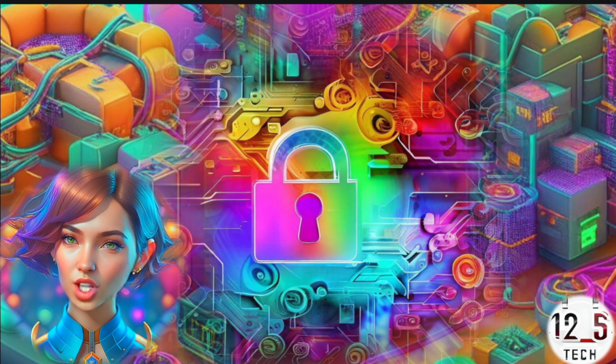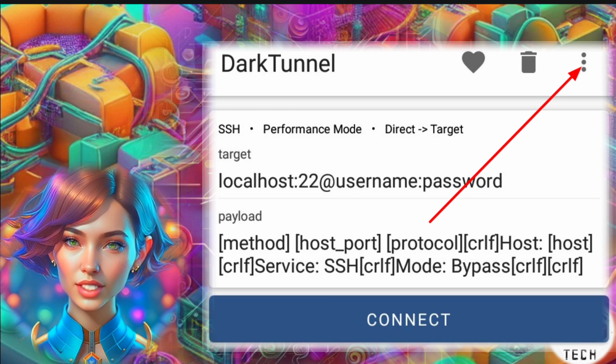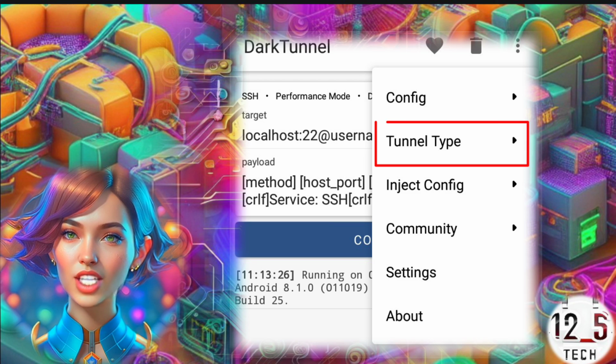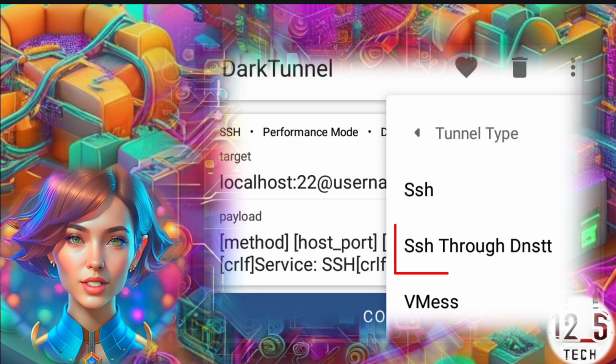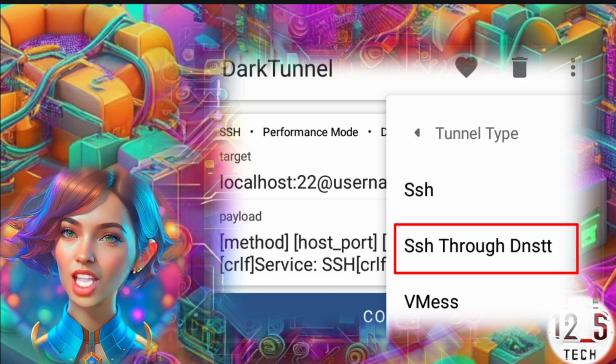Step 3. Look for the three dots in the top left corner of the app's interface. Tap on them to reveal the menu options. From the list, select the Tunnel Type label. Step 4. In the Tunnel Type settings, you'll find various options. Locate and select SSH through DNSTT as your preferred tunnel type for SlowDNS.